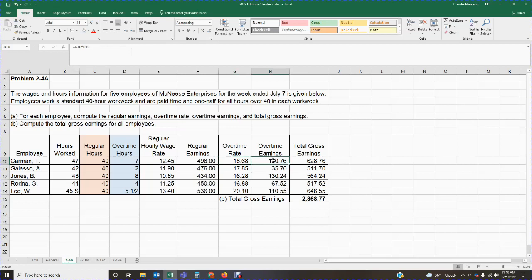Your overtime earnings will be off, and then your total gross earnings will be off, and your whole problem will be incorrect. So be very careful to make sure that whenever you're calculating specifically rates, that you use the round feature or function.